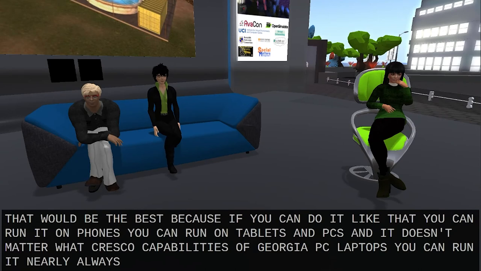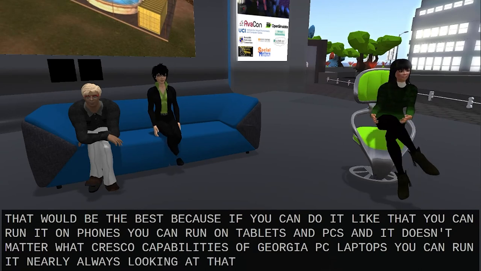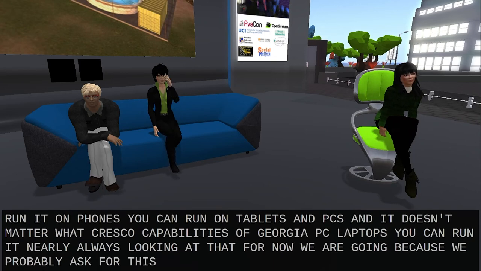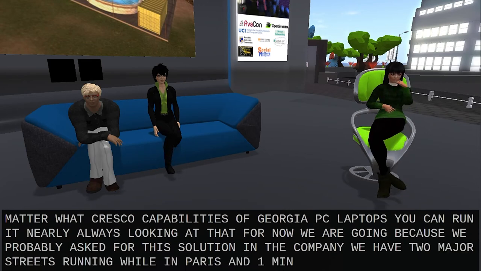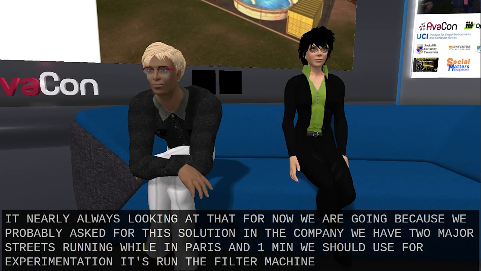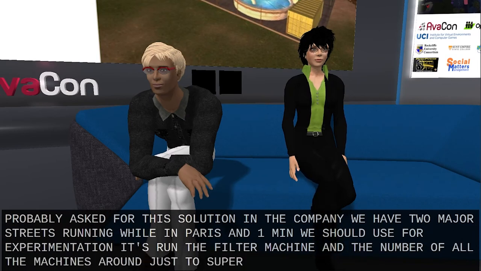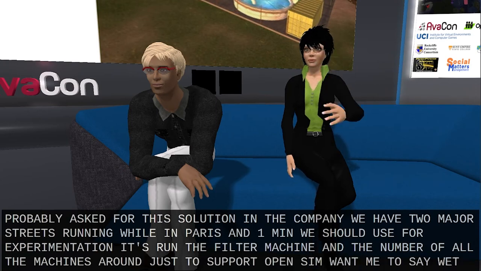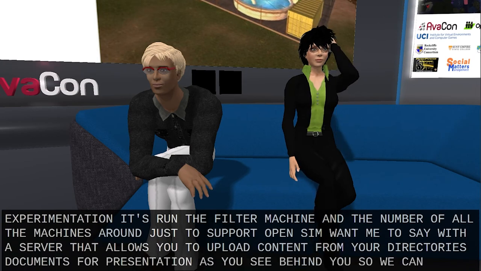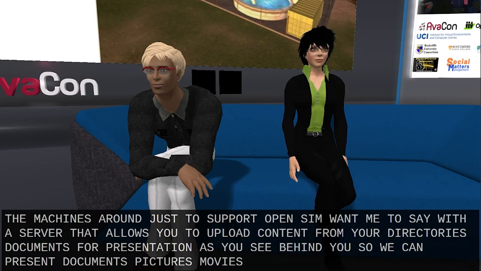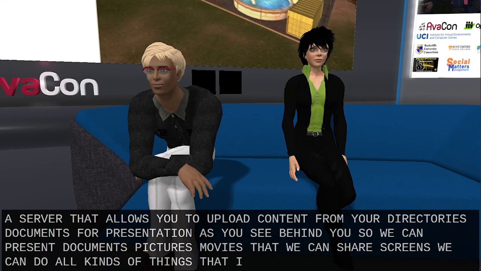Right. So we have been looking at that, and for now we are going, because we probably have for this third solution. In the company we have two major grids running, one in Paris and one in my company's part, which we use for experimentation. It runs a virtual machine and a number of other virtual machines around it to support OpenSim. One is a web server that allows you to upload content from your directories, all kinds of content, whether it's spreadsheets, documents, or presentations, as you see behind you. So we can present all types of documents, pictures, movies, we can share screens, we can do all kinds of things. Those are different virtual machines.